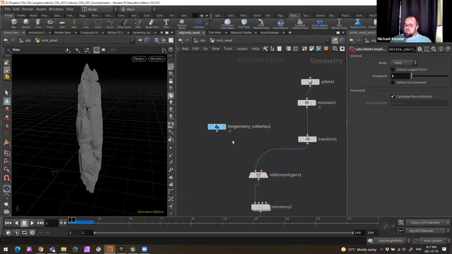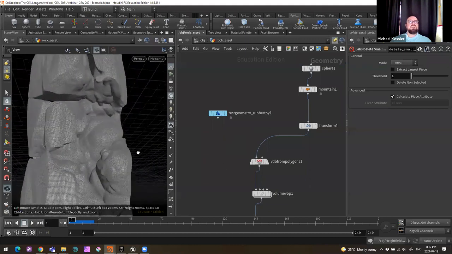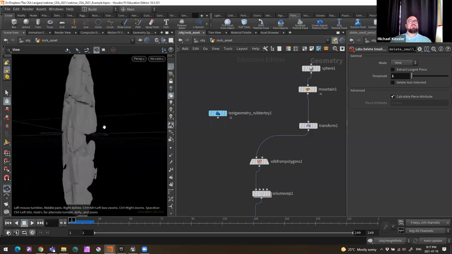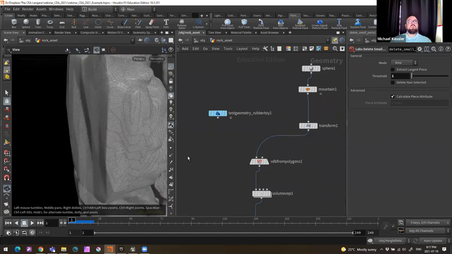Oh, I just clicked the DPI on my mouse. That's why my mouse was going all over the place. Great, great, cool. So we've made some kind of weird rock-like spire type thing. Okay, so it's too high poly to put in game.